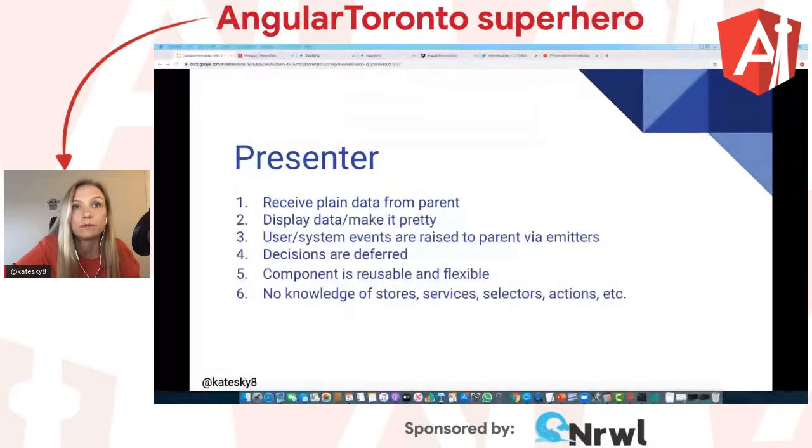It could be reusable and flexible. So if you have a fancy drop down with a multi-select control, you could probably extract it out into just a presenter and have it reused throughout your application.